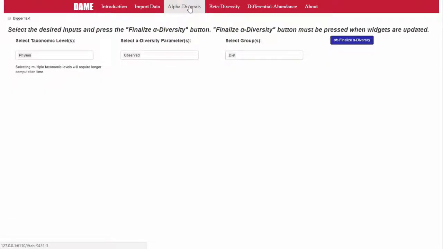So now we can look at alpha diversity, and for those that are not familiar with alpha diversity, this is sort of your distribution of bacteria or OTUs within a sample. So you can look at measures of richness or evenness within a sample. And this kind of architecture here, where you have a few selections that's managed by a control button, is how it's set up within the other tabs.